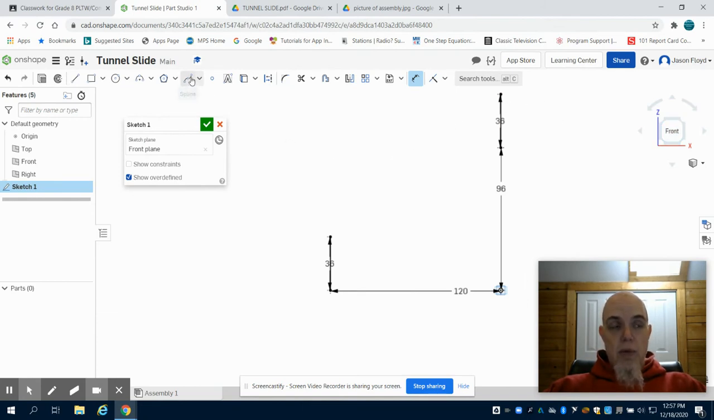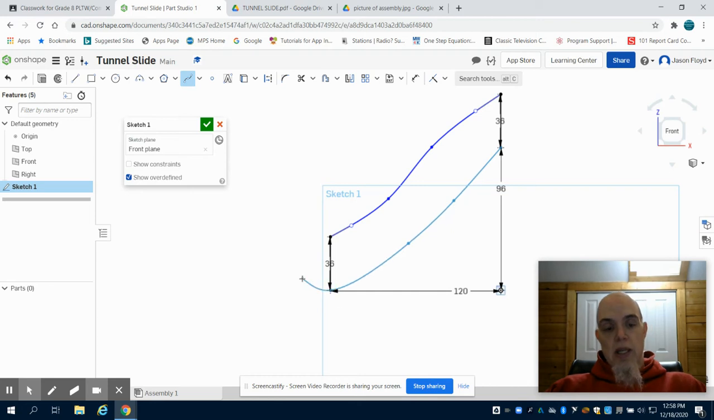The next thing I'm going to do is grab my spline tool. I'm going to click on the top of my slide, somewhere a third of the way, or roughly a third of the way, and then the end. I can hit the escape button to exit that tool then. I'm going to do the same thing for the bottom, roughly a third of the way, and then my end, and then the escape button to exit that tool.